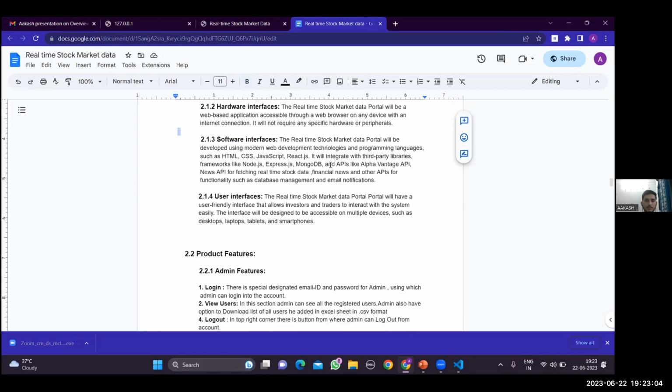And for the software interface, I have written about what tech stack is used for developing this website: for the front end, React, HTML, CSS, and for the back end, Node, Express, and MongoDB. And for the APIs, I've used the Alpha Vantage API and the News API. So it talks about that stuff.